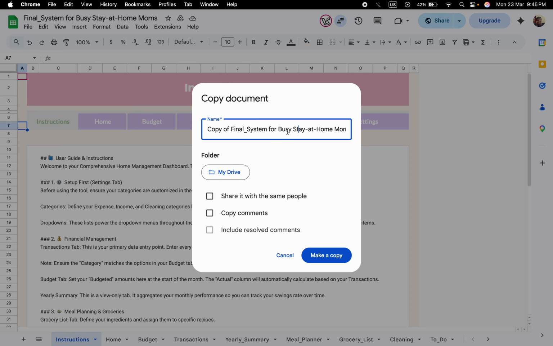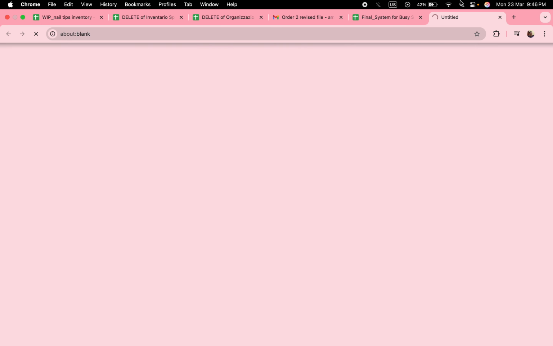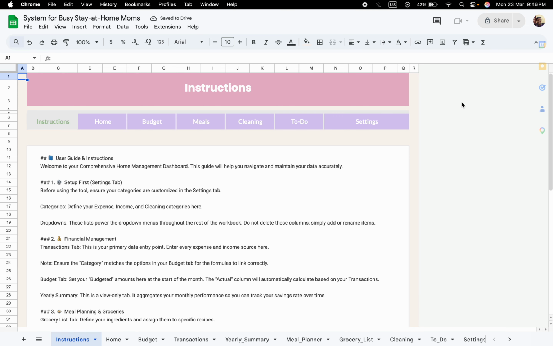Rename this to whatever name you want to give, enter the name, and then you can select a specific Google Drive folder. I just keep them as default and click Make a copy. There are other related options, you can test those also. Okay, no problem. Now it will immediately open a new tab with the new file.